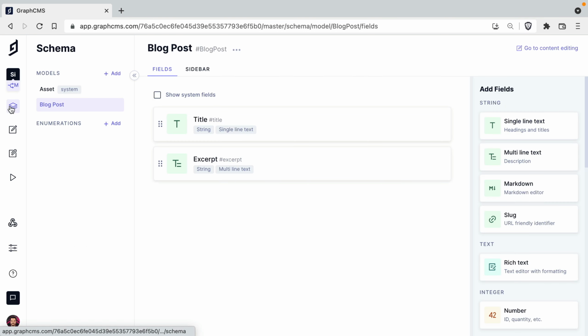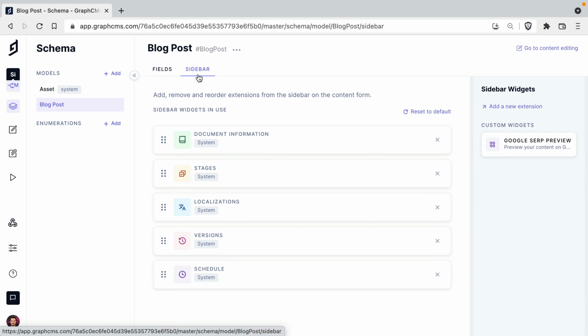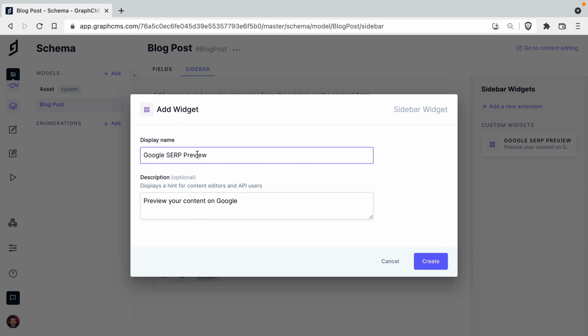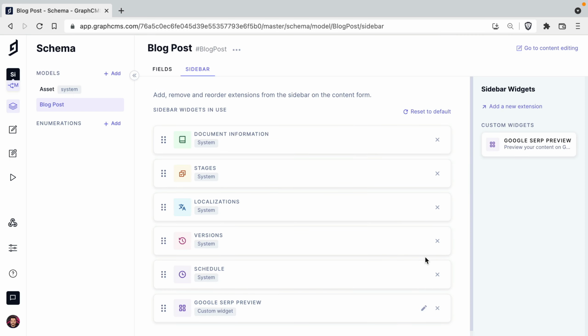Next, let's go to the schema for the blog post. We'll notice here at the top we have fields and sidebar. If we click on sidebar, we can see all of the available widgets that are currently in use. And if we notice on the right hand side, we can see this custom widget that we've just configured as a UI extension. If we go ahead and click on this, we can see here that we can set a display name and a description. Now, if we create this, this will be added to the blog post.